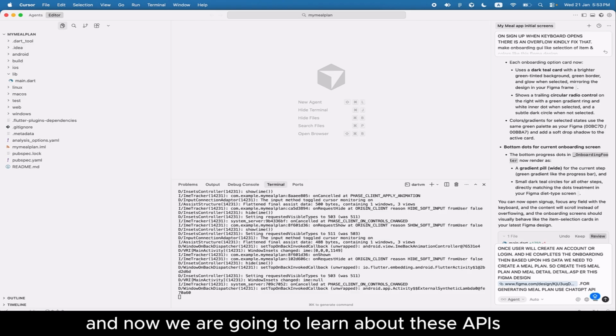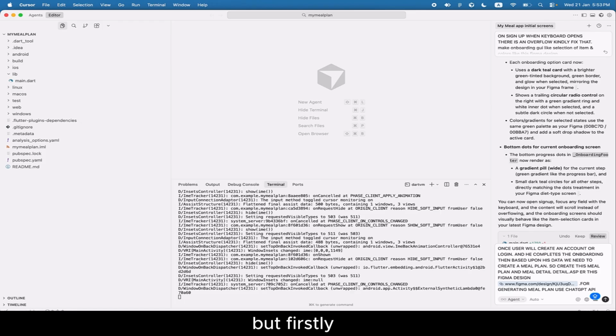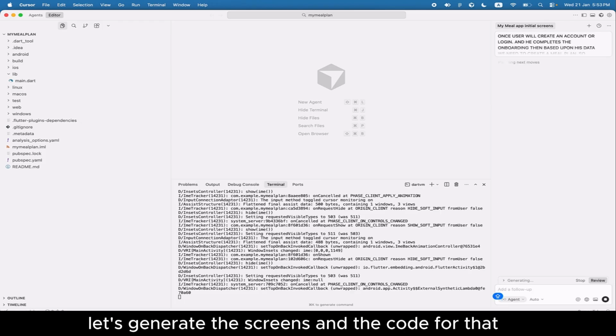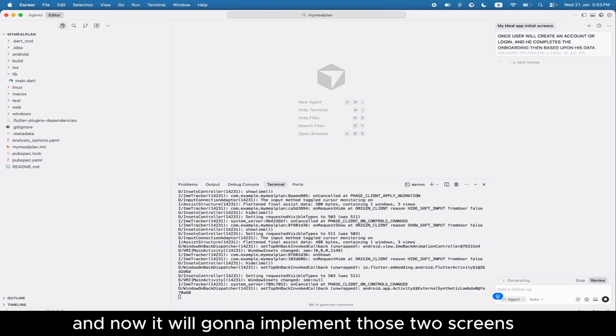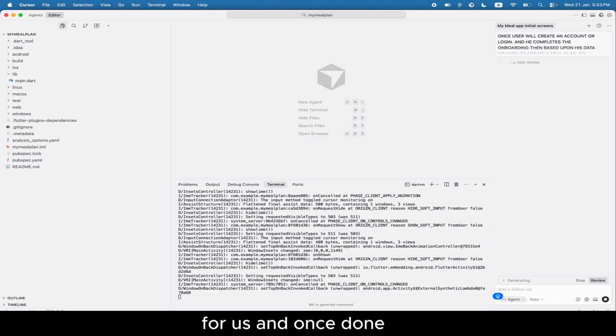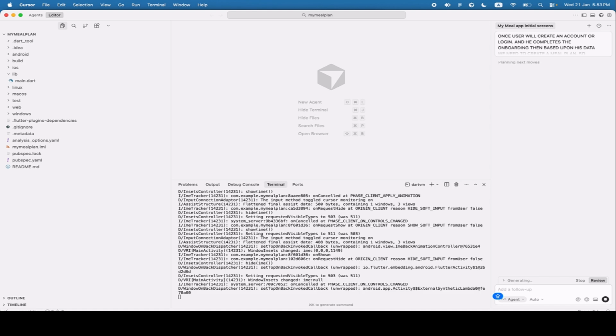And now we are going to learn about these APIs and how to set them up for generating that meal plan. But firstly, let's generate the screens and the code for that. Let's send this prompt, and now it will implement those two screens for us. And once done, we are going to learn about APIs and set up the API for our application.